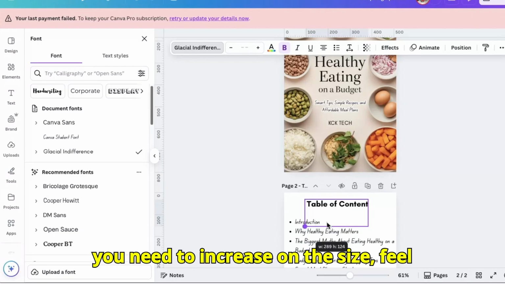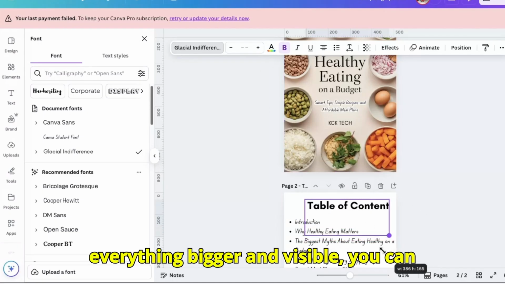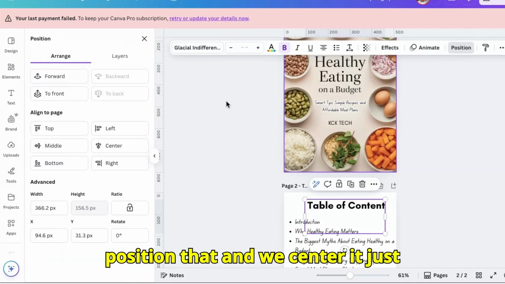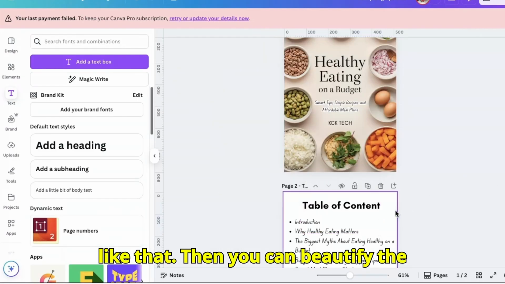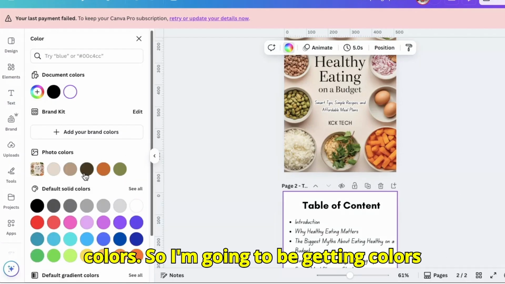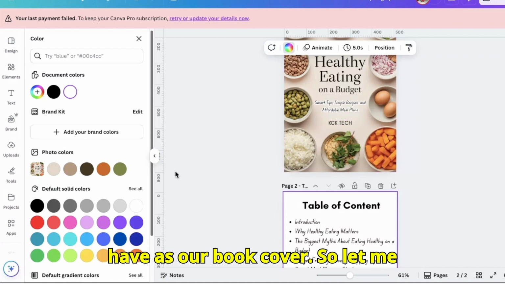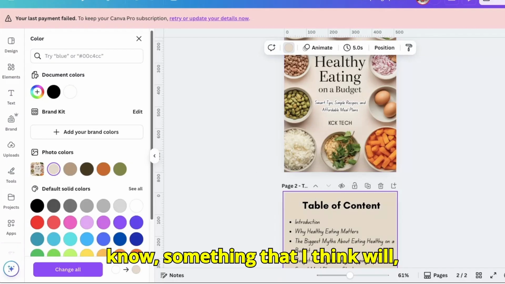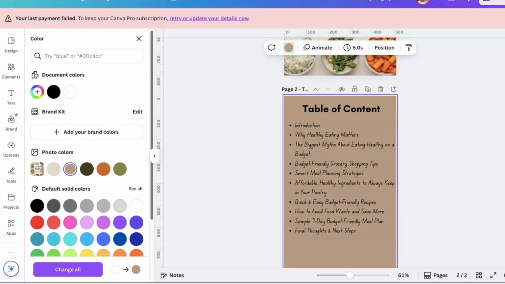If you need to increase the size, feel free to do that as well. To make everything bigger and visible, you can do that as well. So we are going to position that and we center it just like that. Then you can beautify the page however you want. You can change the colors. So I'm going to be getting colors from the main image over here that we have as our book cover. So let me just go ahead and choose something that I think will give our book beauty.